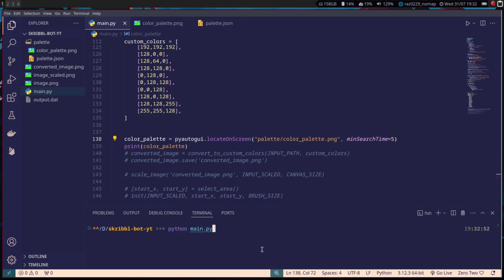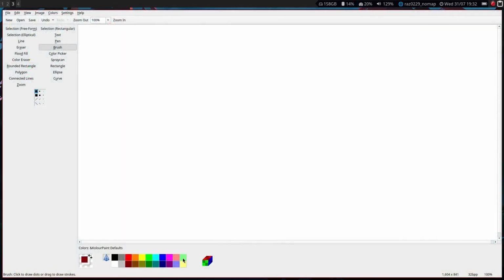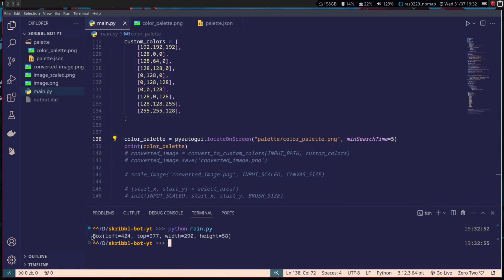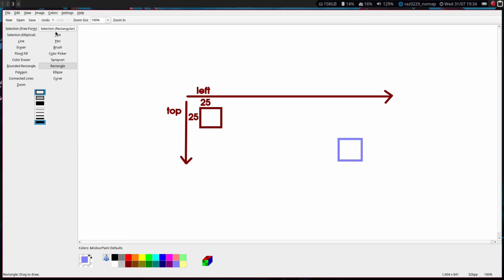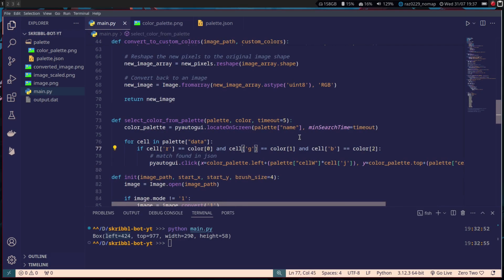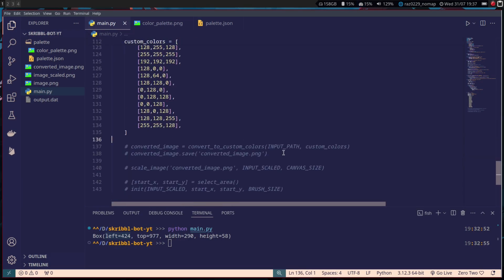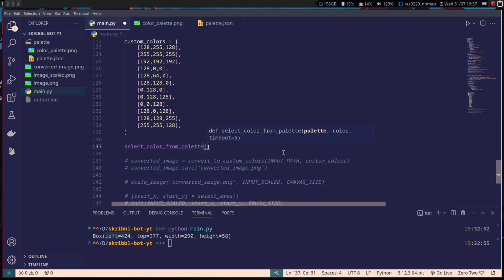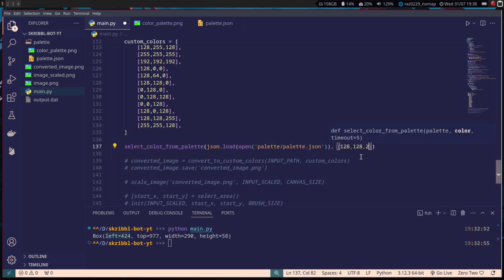So let me go ahead and run this function separately and try to locate the color palette on screen. Let's run it and switch to KolourPaint, and you can see our function has detected the palette on screen, and it returns its X and Y values. And it's really straightforward now. We just have to use some primitive math to move to that specific row and column. Let's say this light blue color in our color palette. And this is exactly what we did here in our function.